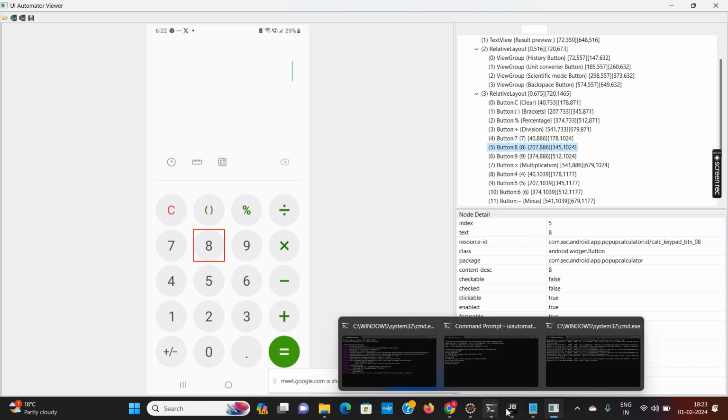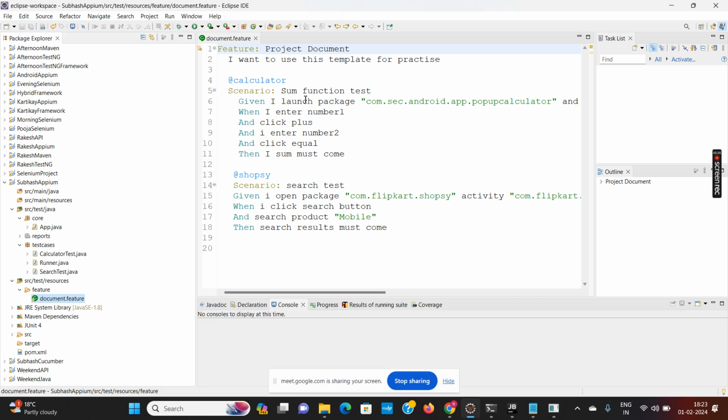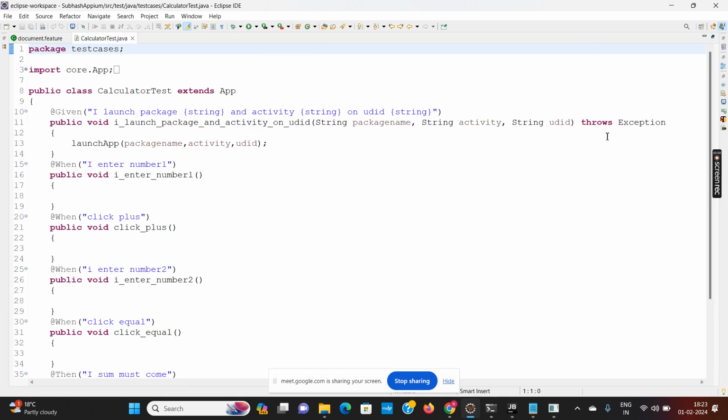So now I am coming back to my program. In my last class, we wrote the scenario for calculator in which we launched the calculator. Now I want to enter number 1, click on plus, enter number 2, click equal, and the sum must come. So we have written this particular calculator test here. In my calculator test, we have checked that the calculator was launching.